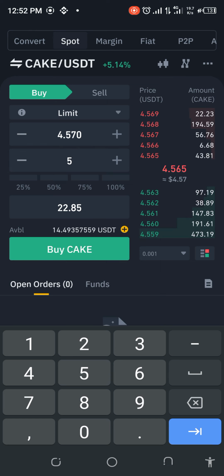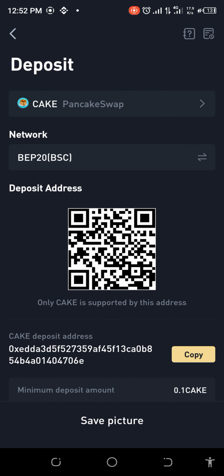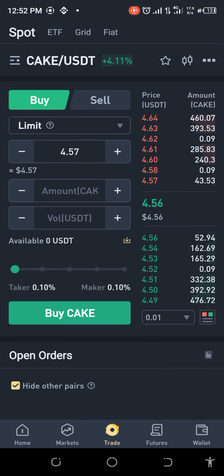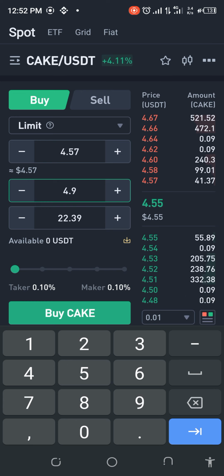So let's go over to L Bank and see whether there's any opportunity there whatsoever. Okay, so I'm just going to go back to the trade section, and then I'm just going to put it here. The cake we have here is 4... what was it that we got the other time? I think it was 4.9, 4.997, I think, something in that range.